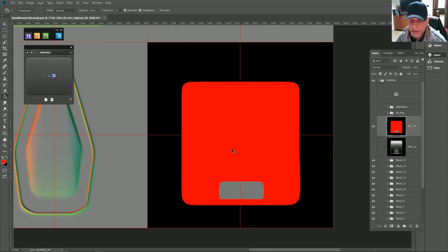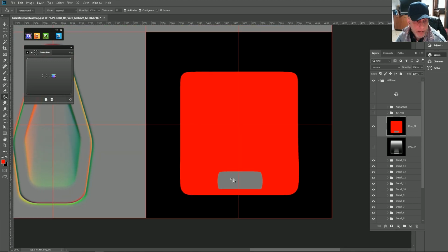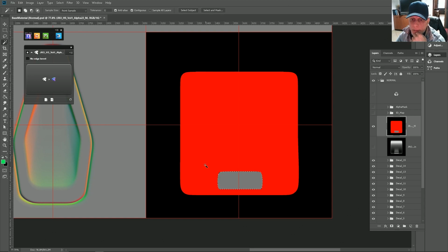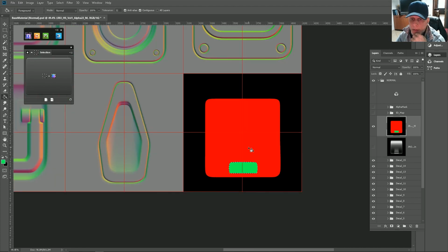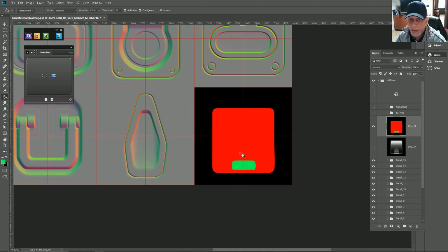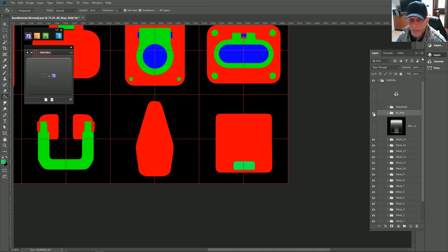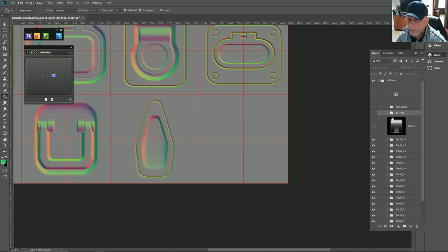Okay, Control D to deselect everything. I'm gonna select this. I'm gonna make it green. Okay. Let's take the bucket. Okay. Control D, and now you can grab this inside here, ID map. Perfect. Okay. Let's create the mask now.